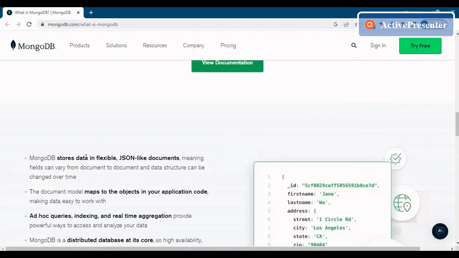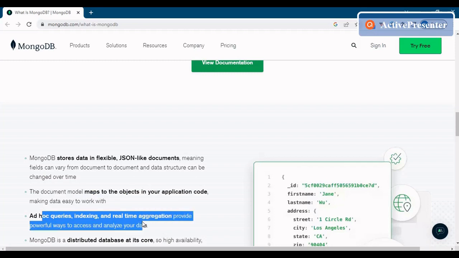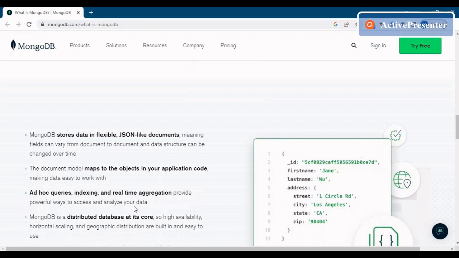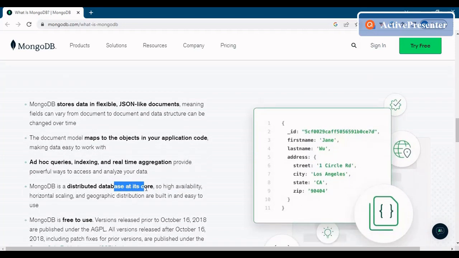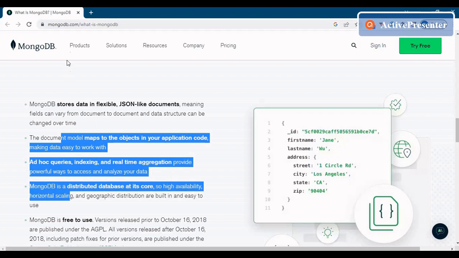So MongoDB stores data in flexible JSON like documents, meaning fields can vary from document to document and data structures can be changed over time, right? So this is how JSON format data is being stored in MongoDB. The document model maps to the objects in your application code and making data easy to work. Ad hoc queries, indexing, and real-time aggregation provide powerful ways to access and analyze your data. MongoDB is a distributed database at its core. So high availability, horizontal scaling, geographic distributions are built in and easy to use, right? So you can read these points on the official website of MongoDB.